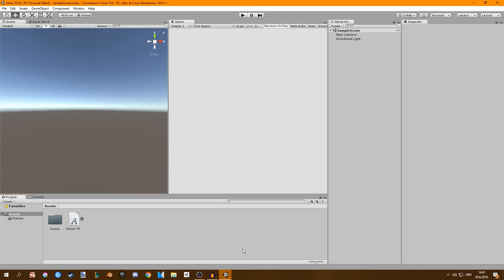In this video, we're gonna be taking a look at how to make a countdown timer in Unity. This is very simple and it's great for beginners, so let's get started.